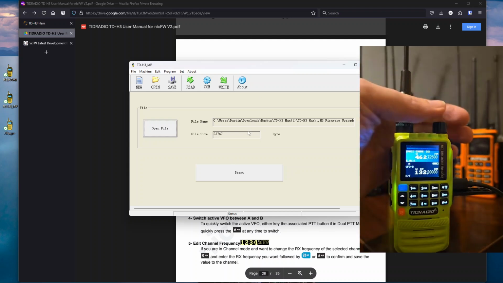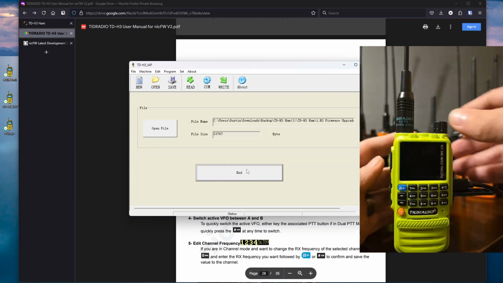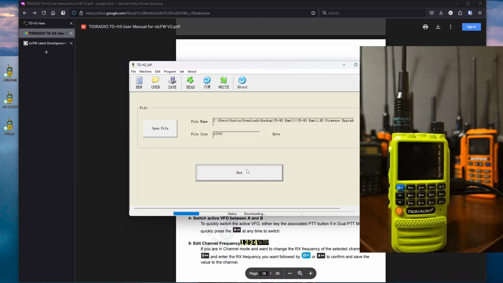We're going to turn our radio off. We're going to hit the start button. We're going to hold the push to talk button, and we're going to turn the radio on, and we're going to flash that EEPROM wipe file to the radio. You're going to see the radio go through a few screens here indicating that it's wiping the radio. And when it's complete, it'll tell you that it's complete, and then you can turn your radio back off.